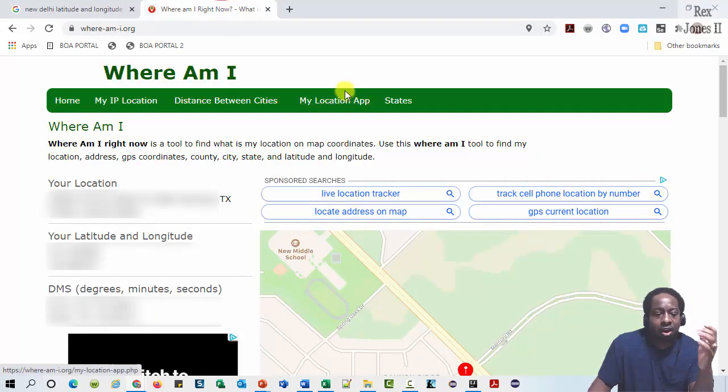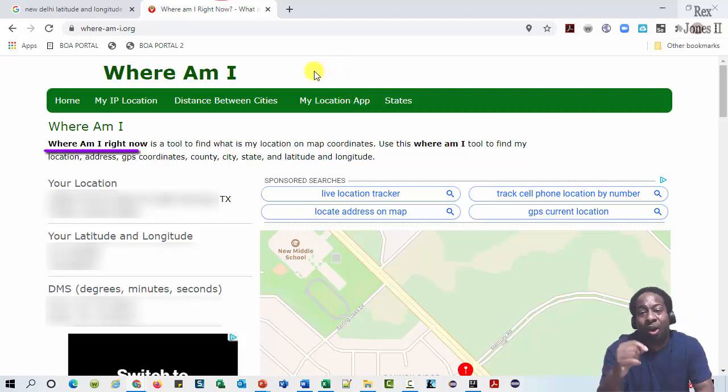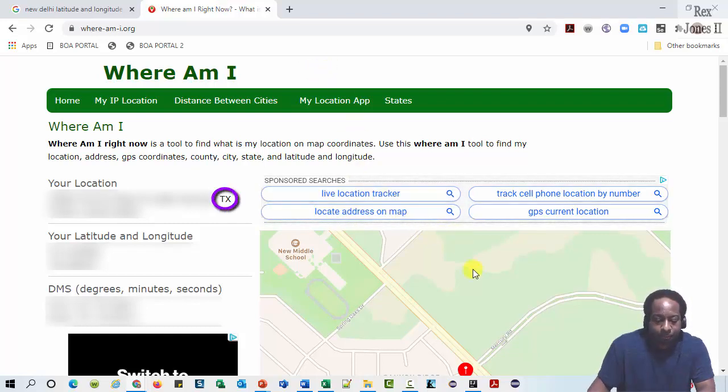Our application under test is where am I right now? I guess this site is accurate. The location is half a mile from my house. We see TX for Texas.